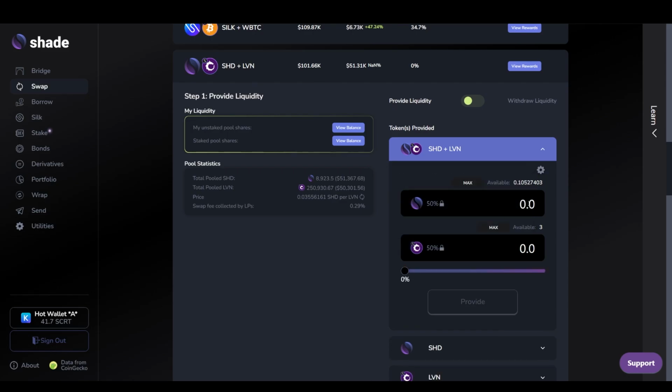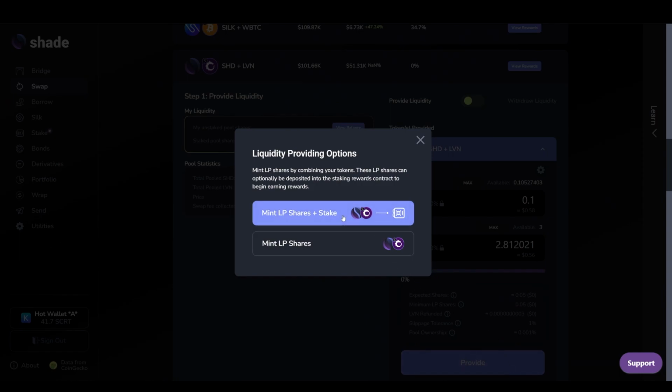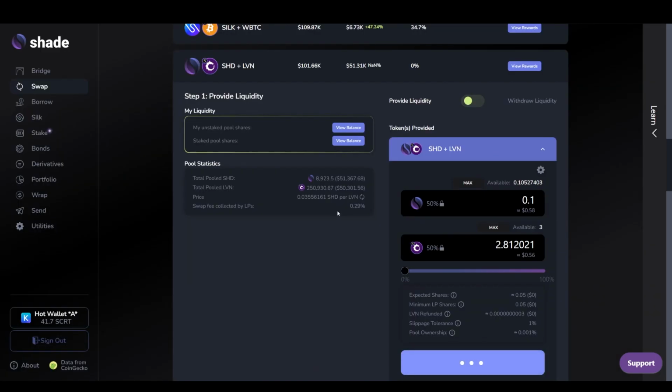Click Provide, select what you would like to do with your LP tokens upon minting, and approve the transaction in your Keplr wallet. Users who stake their LP tokens will be able to earn LP rewards being emitted towards this pool as well as earn a portion of trade fees. If you choose to just mint your LP tokens but not stake, you will earn a portion of trading fees but not earn LP rewards.